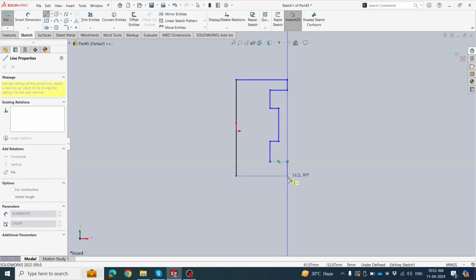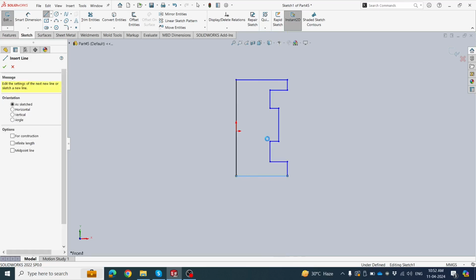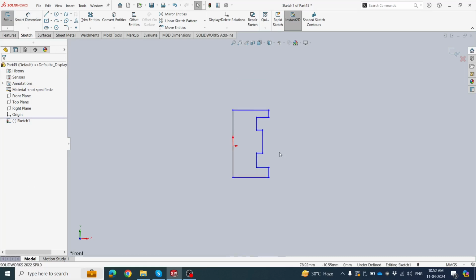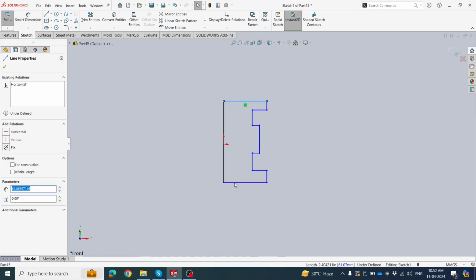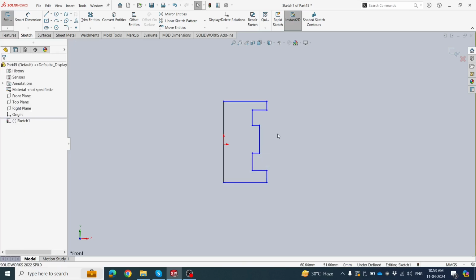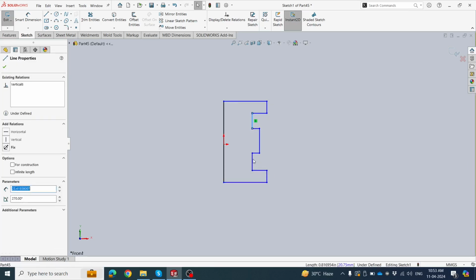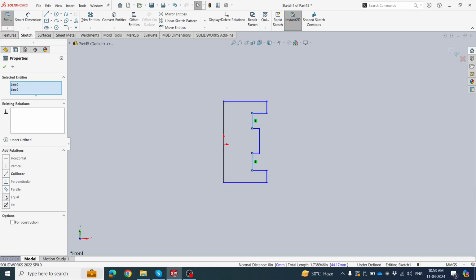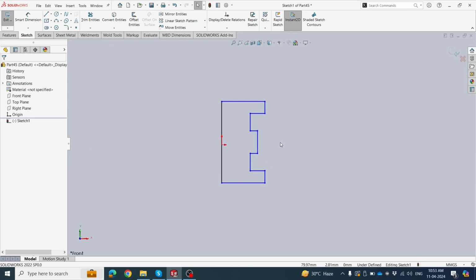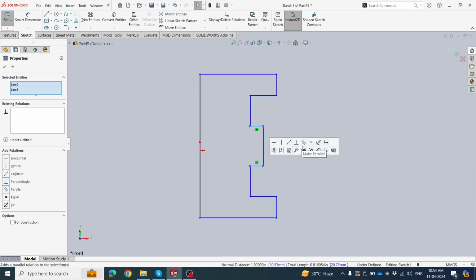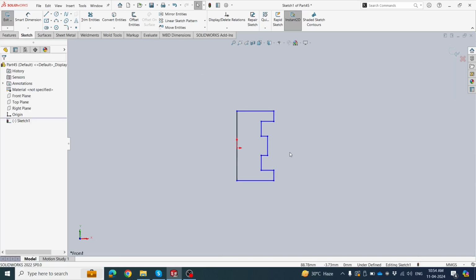So we have completed the sketch, then provide the distance, Smart Dimension and relation. So this line and this line are equal, and this line is also equal, and this line is also equal. Before providing the Smart Dimension, we provide all the relations, then it's completely related to the sketch.